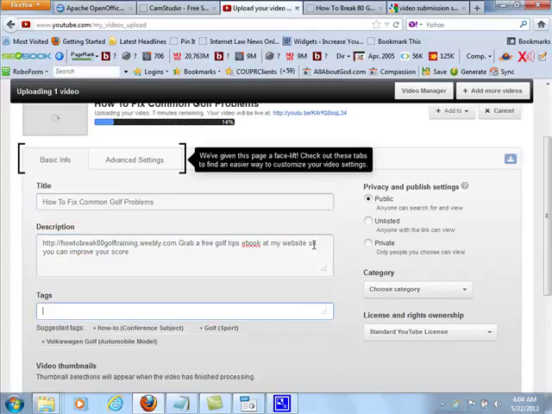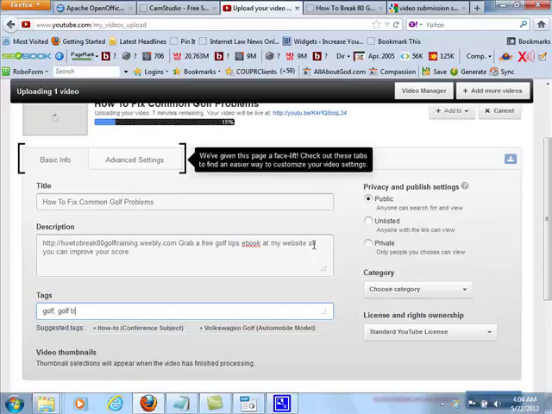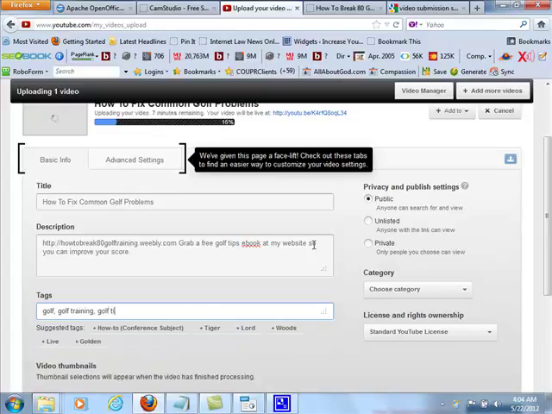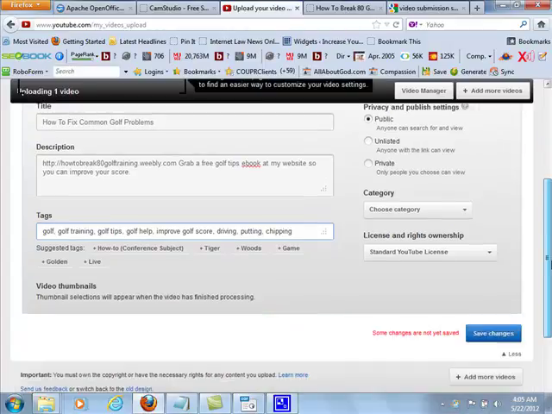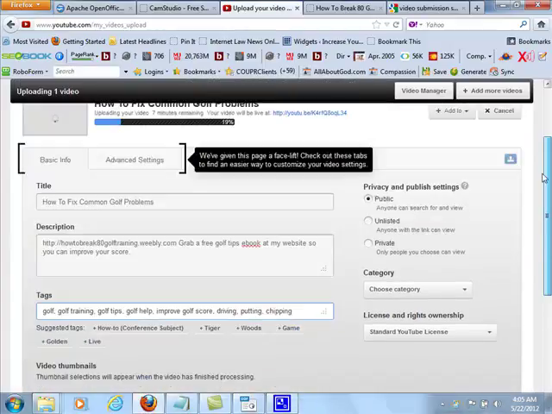Okay, as far as tags go, this is where you'd put in keywords. So let's do golf, golf training, golf tips, golf help, improve golf score, driving, putting, chipping. Okay, and just put a comma between each one, and that's just keywords that are in your article.